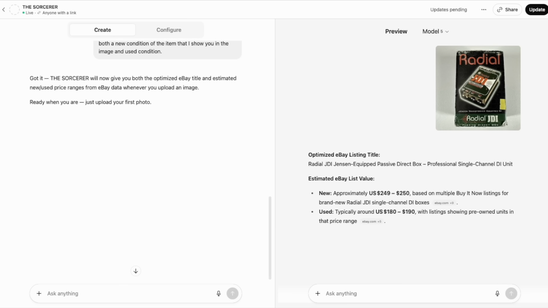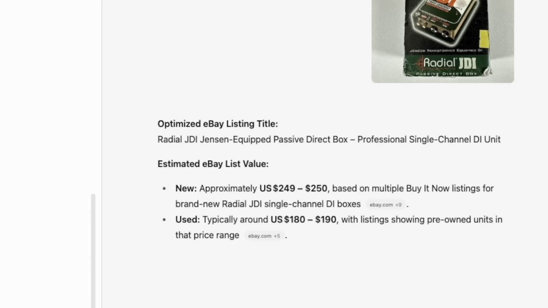Okay, so it's giving us an optimized eBay listing title. And again, you'll notice it's different from the one before. Every time you put something in there, even if you use the exact same image, it's likely going to be different because it's going through a different process to actually render out that information. That's just a side effect of AI, not necessarily a bad thing, but just an interesting thing. So now we've got estimated eBay list value for new, approximately 249 to 250 based on multiple Buy It Now listings. Used, typically around 180 to 190 with listings showing pre-owned units in that price range.